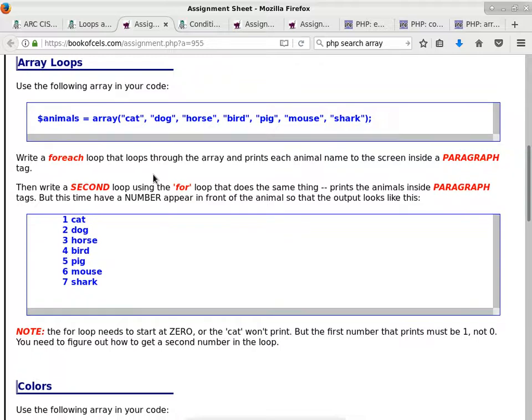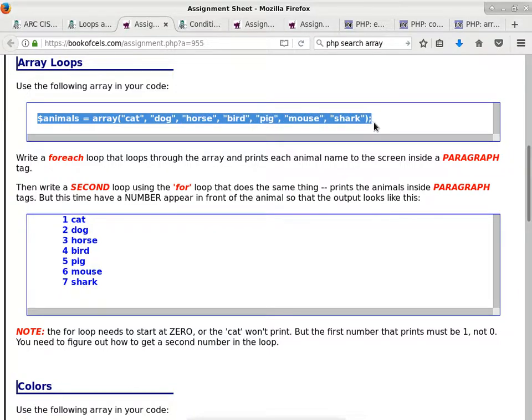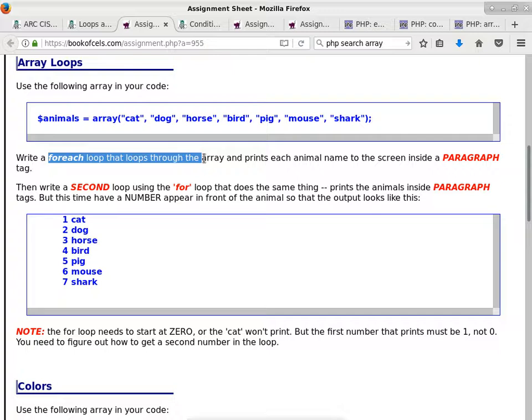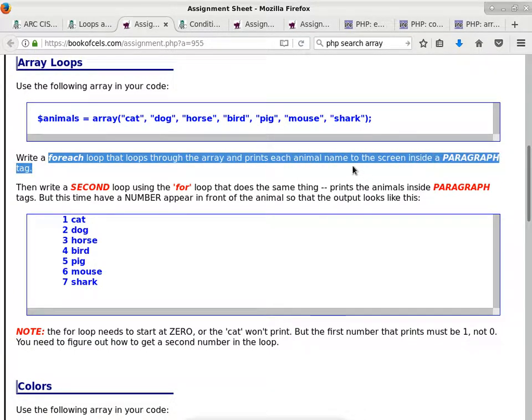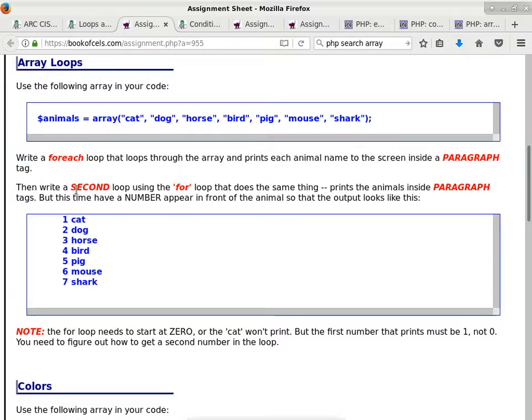All right, array loops. Okay, so let's take a look at this one. So you will need to initialize an array called animals, and it has all of these. Write a for each loop to loop through and print each animal name to the screen inside a paragraph tag. Okay, do we know how to use for each? Yes, we do. Okay, then write a second loop using for that does the same thing, except this time your code is what is responsible to print the 1 and the cat.